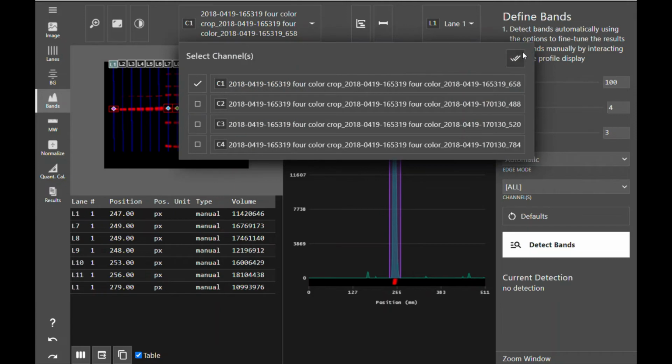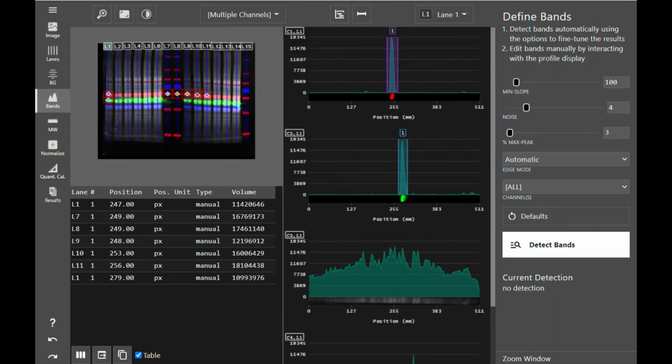Or you could choose to utilize the software's automatic band definition capabilities in which you set parameters that the software will use to determine what is a band and what is not a band. To do this, you would set the parameters of the slope, noise, and percentage maximum peak, as well as the edge detection method. The default is automatic, though it is also a popular choice to use fixed width, which forces the software to create all of the band boxes to the exact same width.